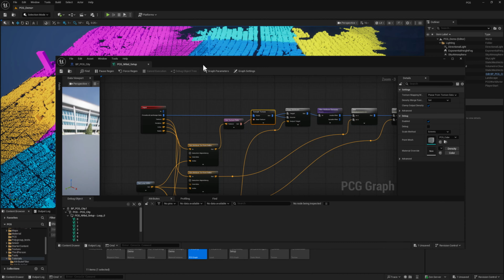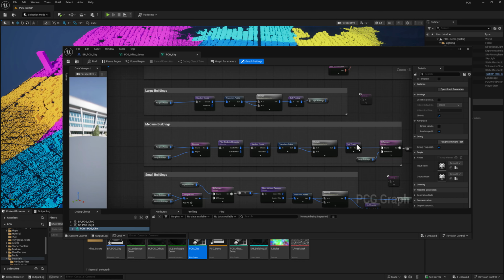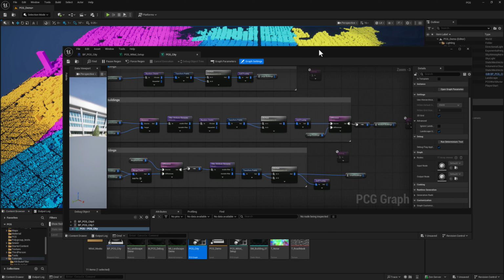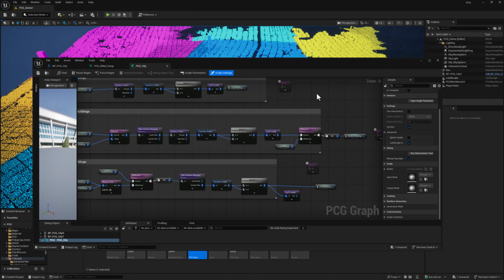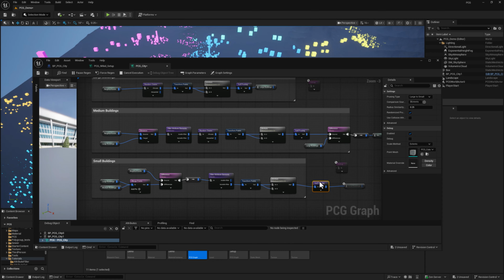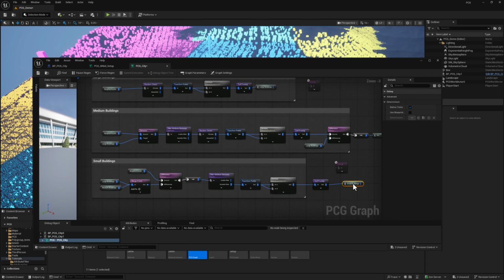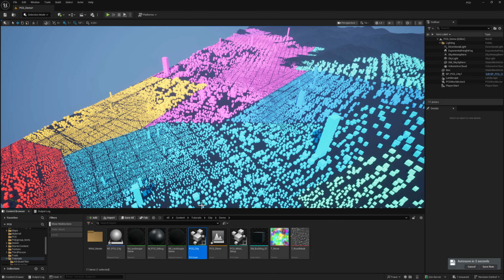That's one other thing I did in my PCG graph. Somehow I lost it. To make the points a little bit more dense and easy to track in terms of their orientation with the roads, I disabled the self-pruning on the small buildings. So we can go ahead and plug that back in. The next thing I want to do is set up the colors as a debug option.